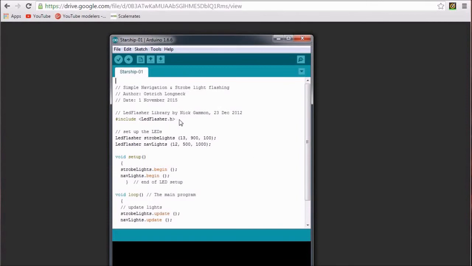Over here you can see where we need that LED Flasher library. It's there under the hash include command. After that, we've just got a quick little setup before we start anything else. Here is where we set up the two different types of flashing lights. You'll see I've got strobe lights on pin 13. They are off for 900 milliseconds and they're on for 100 milliseconds. And then the nav lights, they're on pin 12. They are off for 500 milliseconds and they are on for 1000 milliseconds.